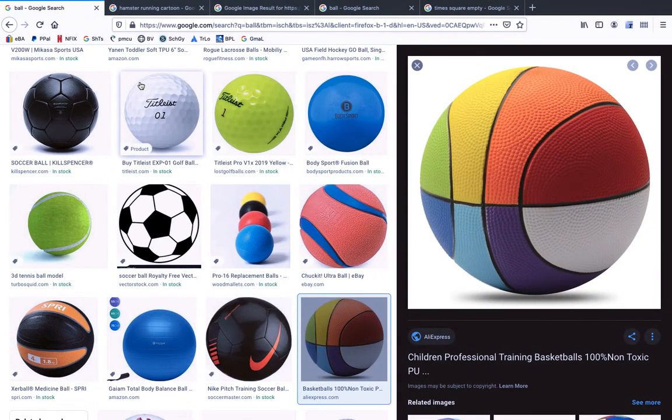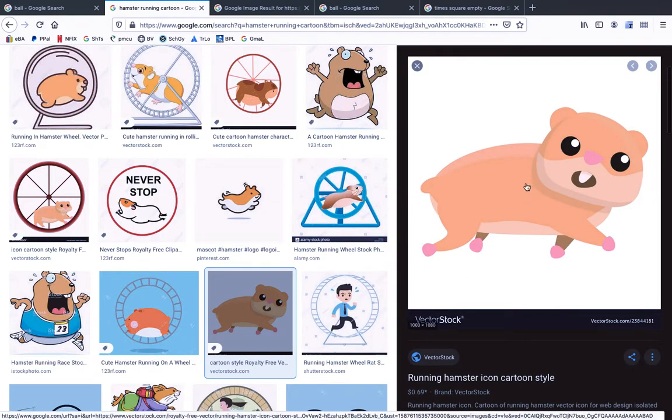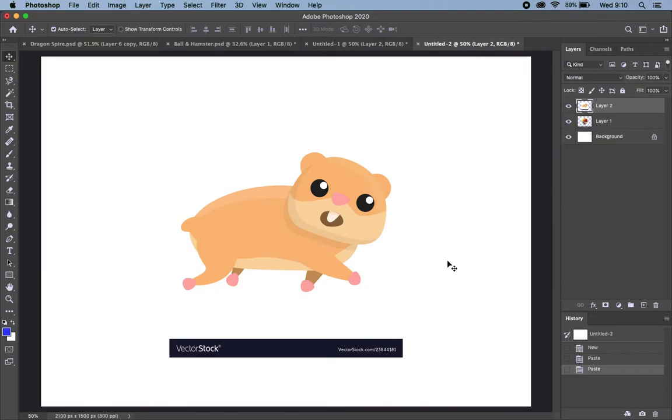So let's go back here, and I've already searched for hamster running cartoon because I want it to be a drawing, not a real hamster. That's just the style that I'm going for. And there's the one that I want, and again, I'm going to click on it. Of course, having selected large images at the top under Tools, right-click, copy, and paste. I now have two images.